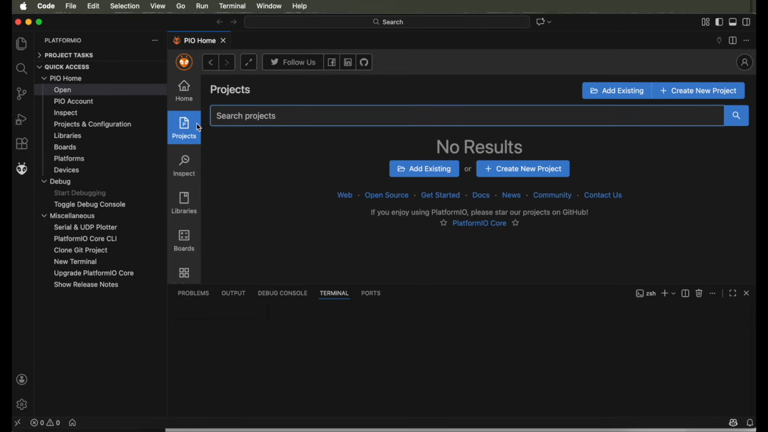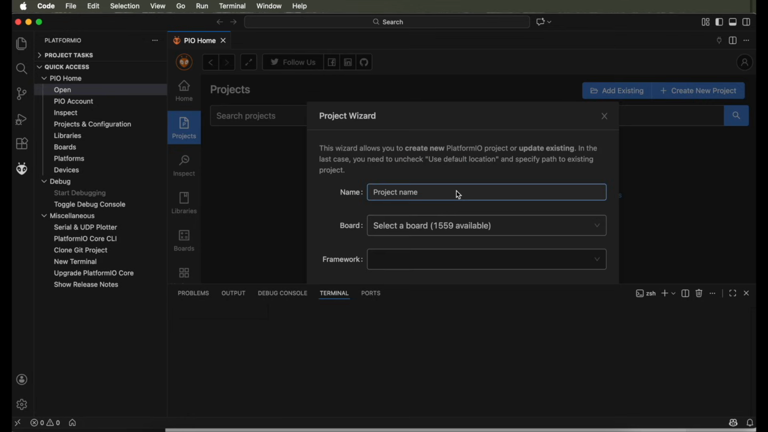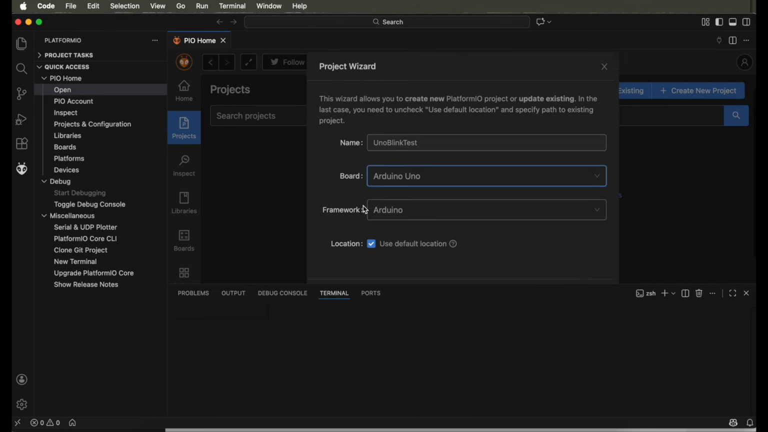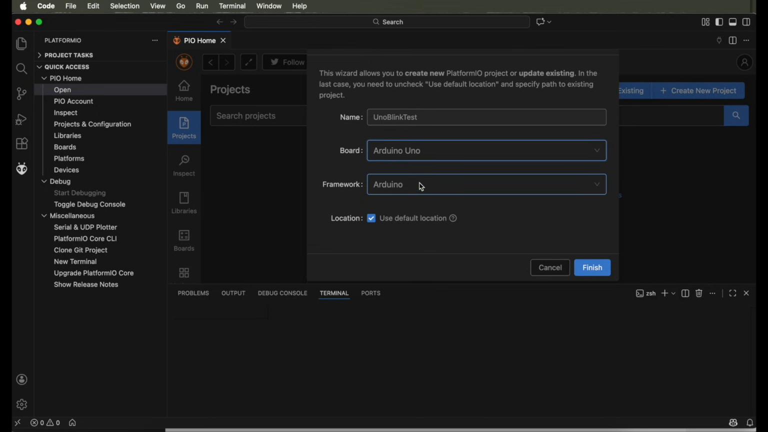So I'm going to start in the Projects menu, Create New Project. I'll give it a name. It's going to be an Arduino Blink test. And the board, I can scroll through if I really want, but I'll start typing Uno, choose Arduino Uno. And the framework is Arduino because we're still using the same Arduino framework we were using in the Arduino IDE. I'll just let it use the default location where it stores projects. And if I hover over that question mark, it'll pop up the folder path.